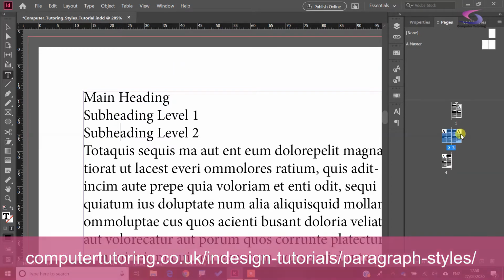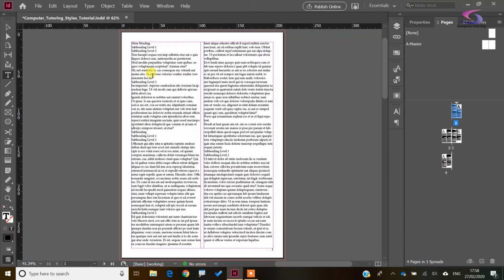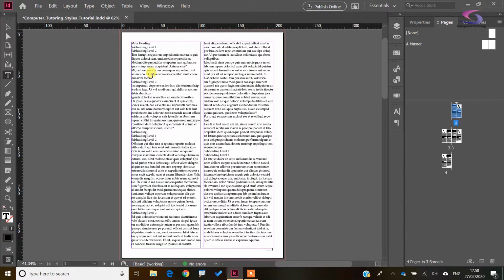If I go to other pages here, if I go to the first page, there we go. I've got these pages there. If I just double click on this here, I can see the whole page. Great. So the idea is I'm just going to create these styles, these paragraph styles, so I can get consistency within my InDesign document. So let's start this InDesign tutorial.